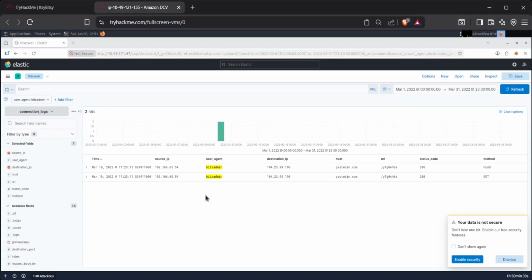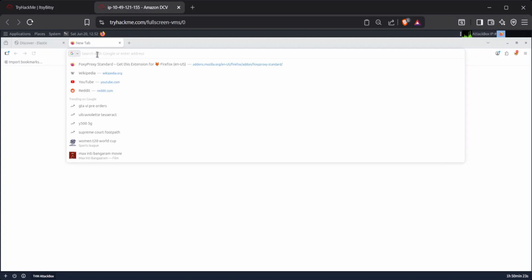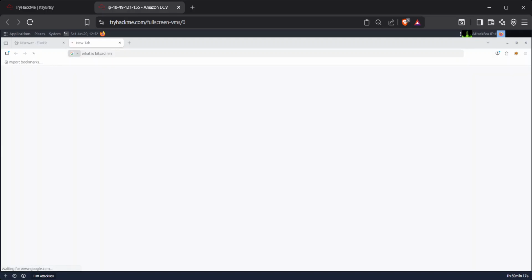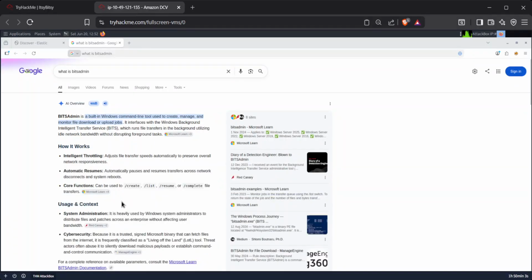I want to mention, what if we come across user agents and hosts which we don't know about? We can quickly do a Google lookup. Like now, let's ask what is BitsAdmin. It's a Windows command line tool used to create, manage, and monitor file download or upload jobs. It detailedly listed how it works.